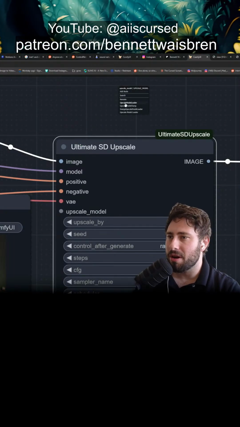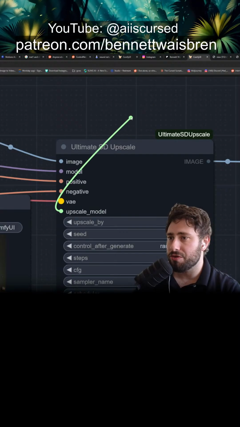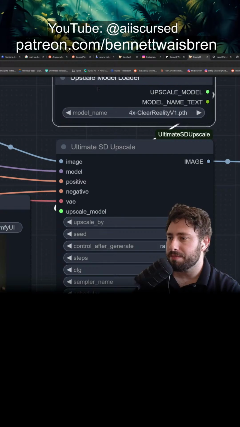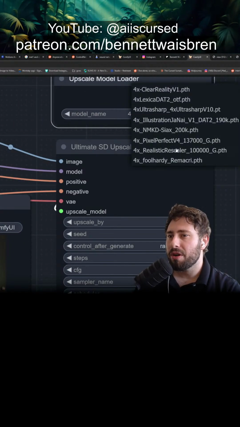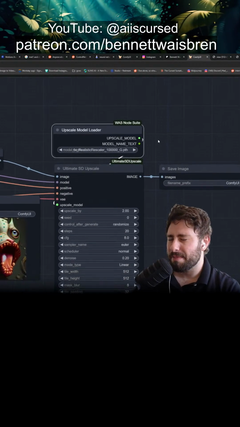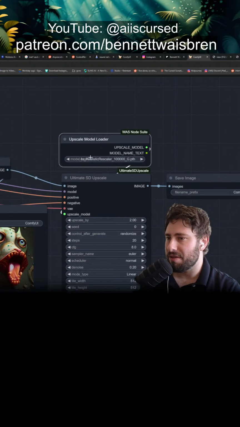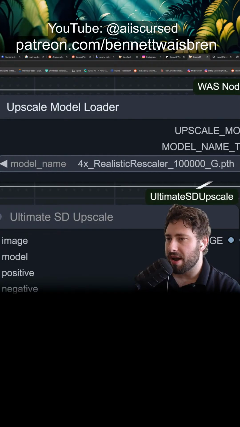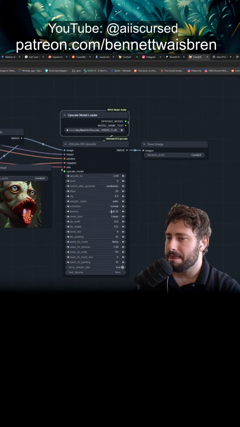And there are many upscale models out there. For today's purposes, we're going to drag out and find the upscale model loader node. See, it's plugging in right there, upscale model loader. And we're going to use the realistic rescaler model. That's a favorite of mine that I've been using lately. I forget the website you can find this on, but if you Google it, I'm sure it'll pop right up. The full name I think is 4X Realistic Rescaler. But you can use any model you want.